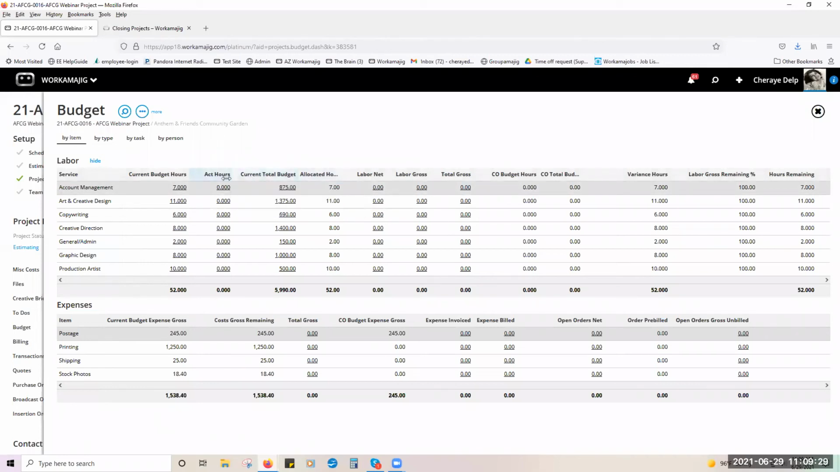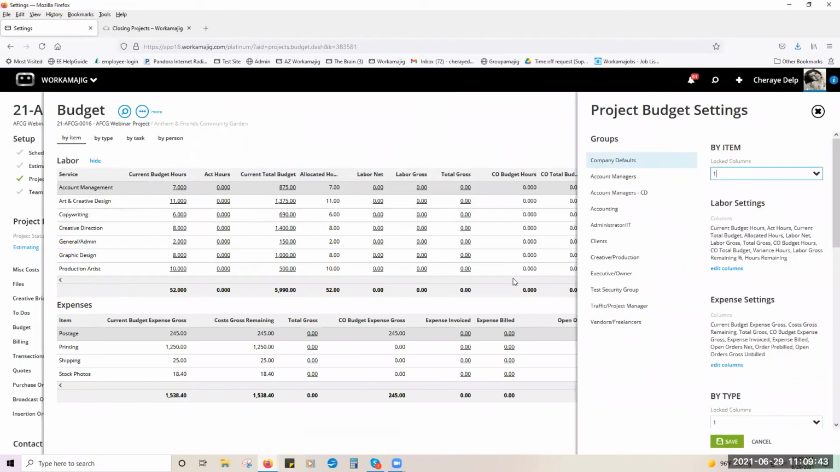Okay, again, actual hours. A lot of people don't realize that these are here as well. And if you need to change your columns, you're going to go underneath the More button and System Settings. So again, if you don't see that System Settings option, that just means you don't have the rights to change anything. So over here to the right, you have different options to look at.